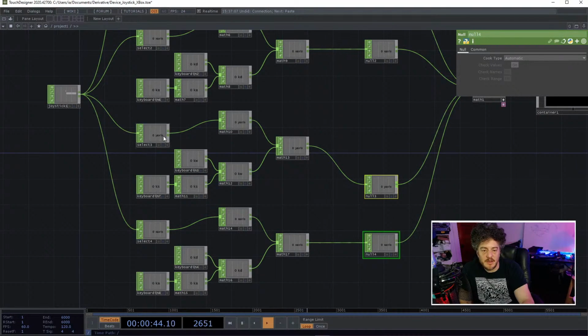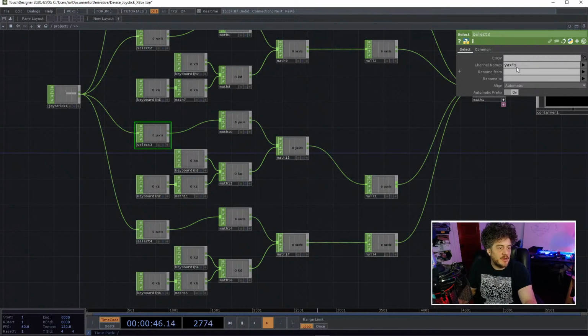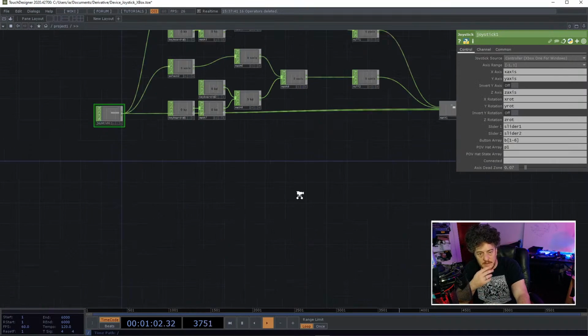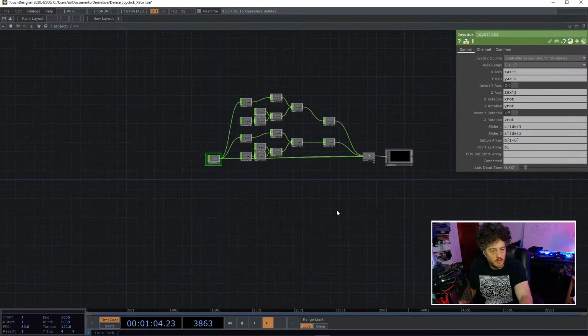It is Y rotate, and I don't have a WASD for that one. It was done. Wait. Hold on a second. You were trying to trick me into doing extra work.